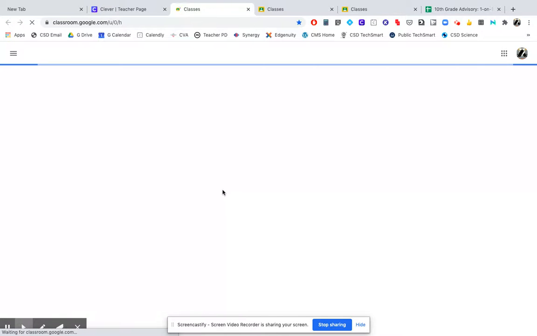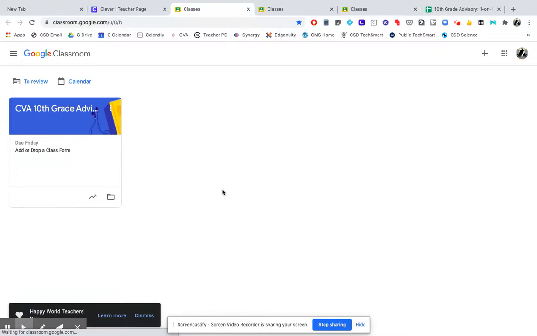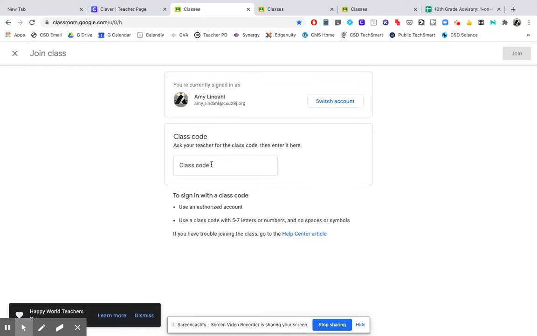And you may have to go through a login stage, but once you get here, you should see this main screen, which is where all your classes show up. The advisory class is already showing up for me, but I wanna show how to make it show up for you. So you're gonna go up to the plus sign in the upper right-hand corner, and you're gonna pick join class, and then you're gonna be typing in that code.